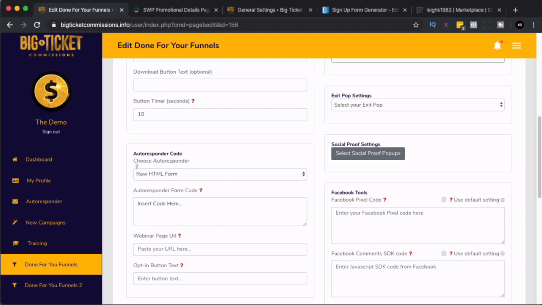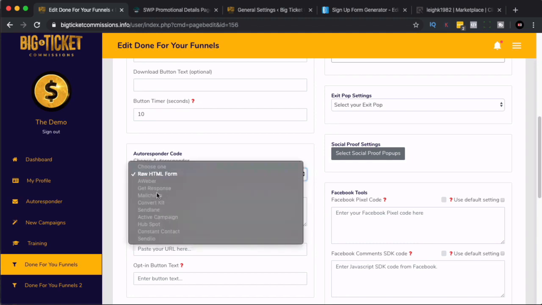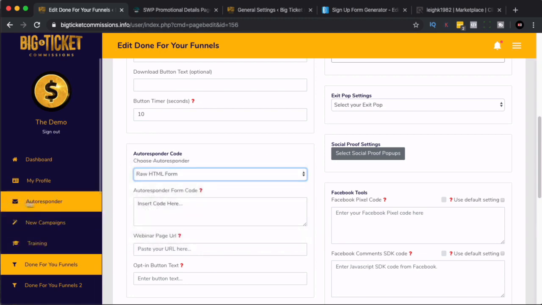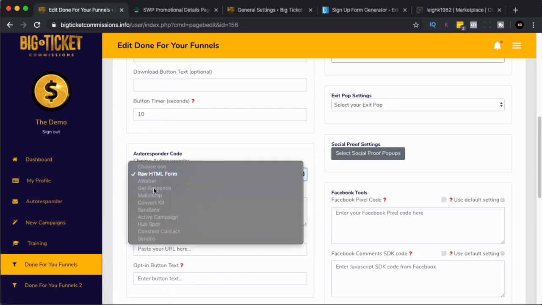So we've got 2 options to integrate an autoresponder, either a raw HTML code or utilizing one of the APIs. Now you will see here on the left hand side, autoresponder. If you want to utilize an API, go ahead to the autoresponder first and connect up one of these platforms. But we do have the ability to use HTML forms, which means we can use any autoresponder that just creates a form via HTML, which is basically everyone as far as I'm aware.